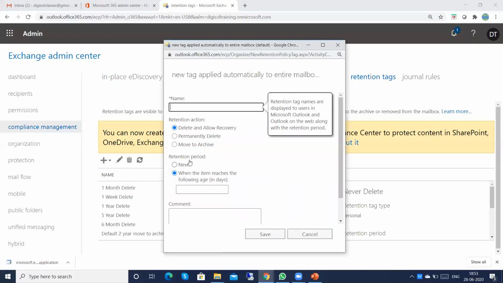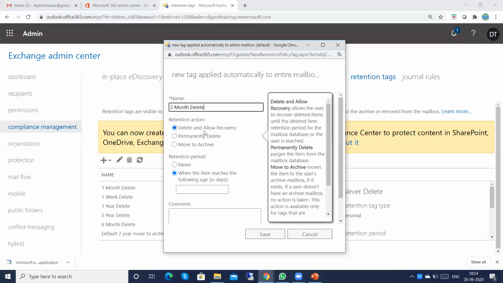I will set 60 days or 2 months like that. 2 months, delete. So this is delete and allow recovery.